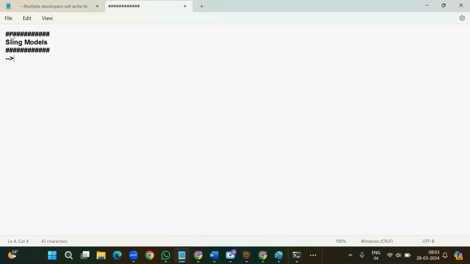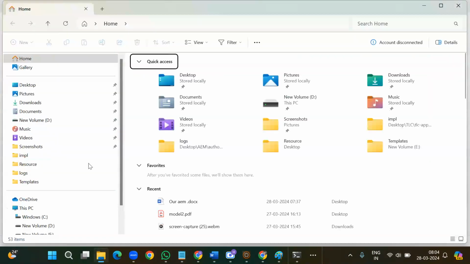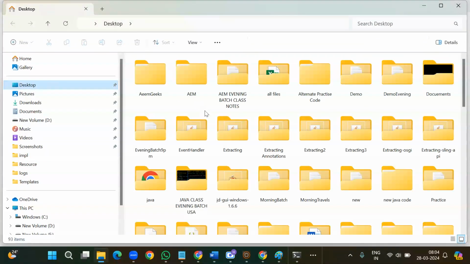So basically, backend concepts we are discussing. Sling models for the AEM backend concepts. Like we have the backend concepts, which are Sling models. I will show the backend concepts syllabus, then you will get the clarity about what the backend syllabus is and all this stuff.